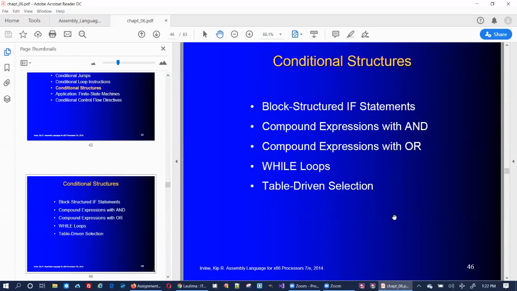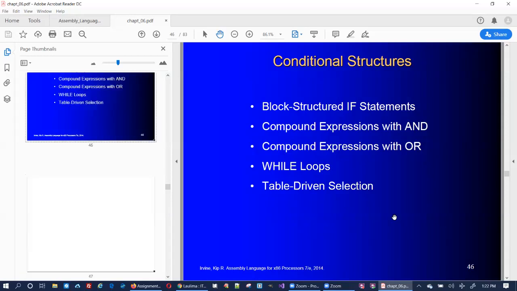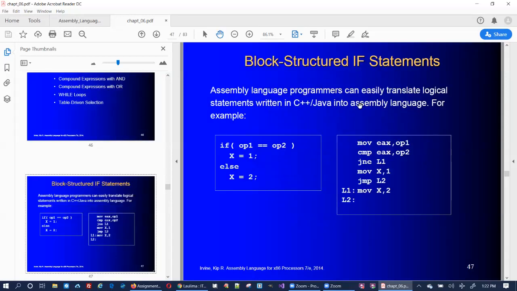The if else if kind of structure. Okay, so for block structured if statements, they look like this. This is what a C version looks like, and so that would translate in assembly language as something like this.